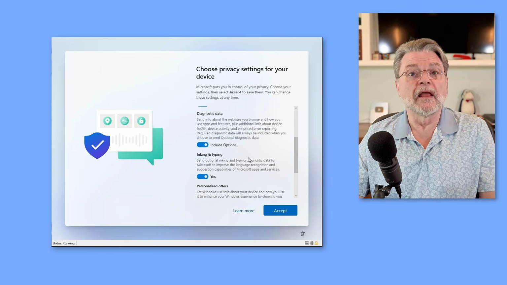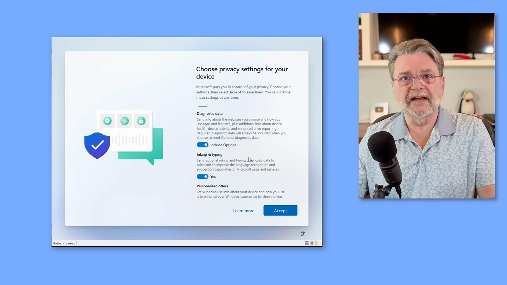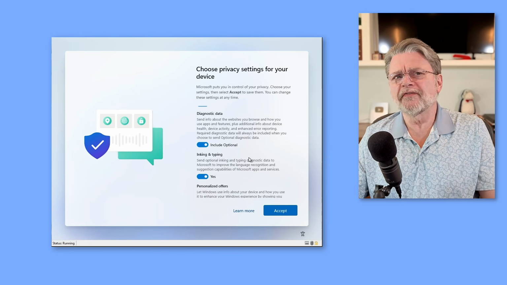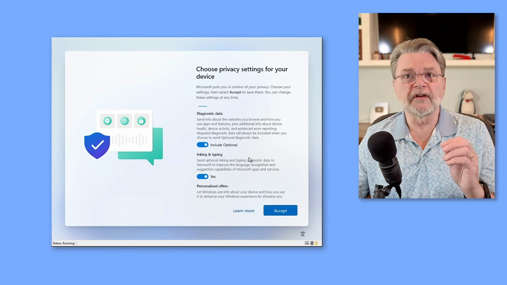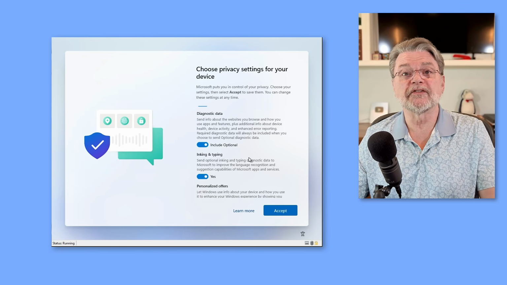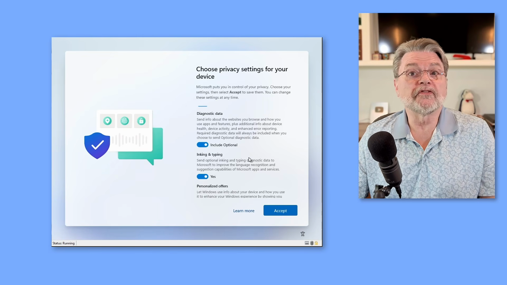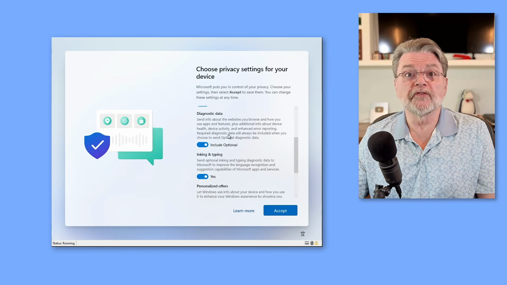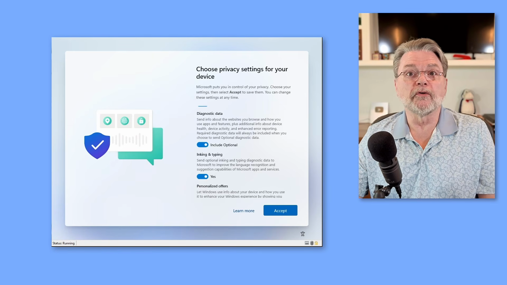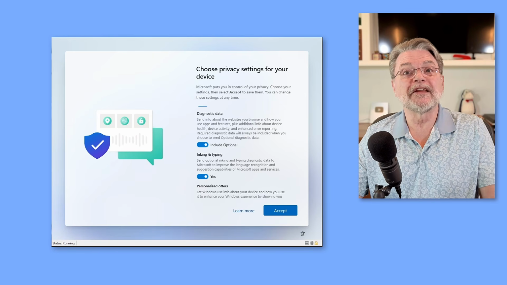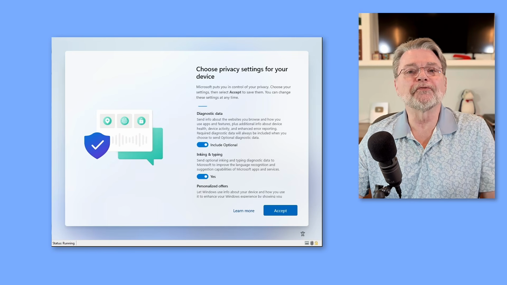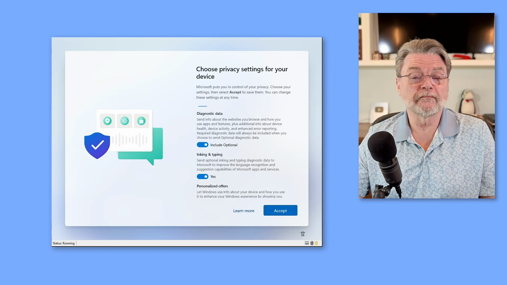Diagnostic data. I recommend yes. Windows is going to collect information about the websites you browse and how you use the apps and features. Microsoft claims that this data is anonymized and collected in a non-personally identifiable way. I believe that this information is used for future product enhancements. Of course, if you don't trust Microsoft, then this would be one to turn off. If you say no, you'll be presented with an item to send required diagnostic data, which I believe is required, and used when programs fail or crash.